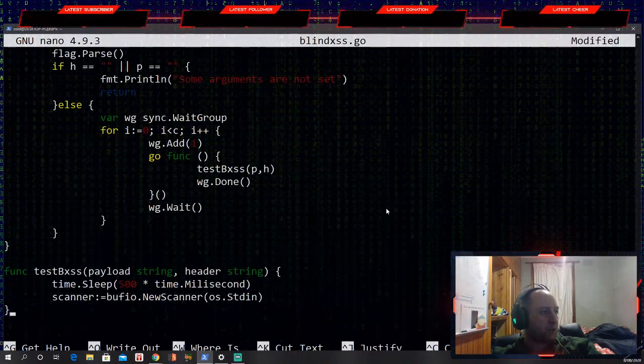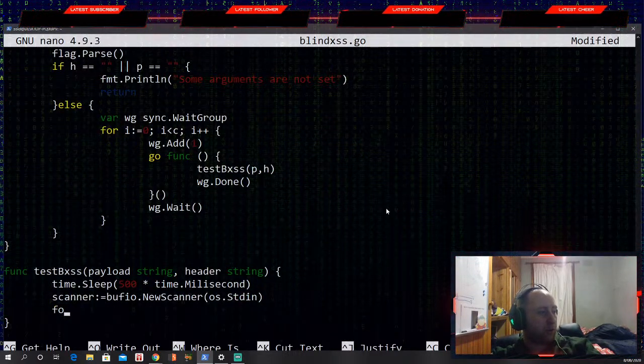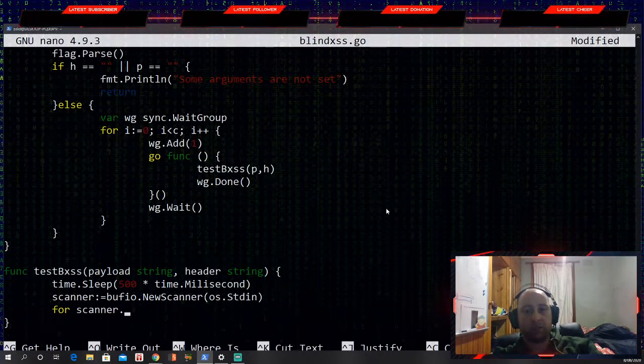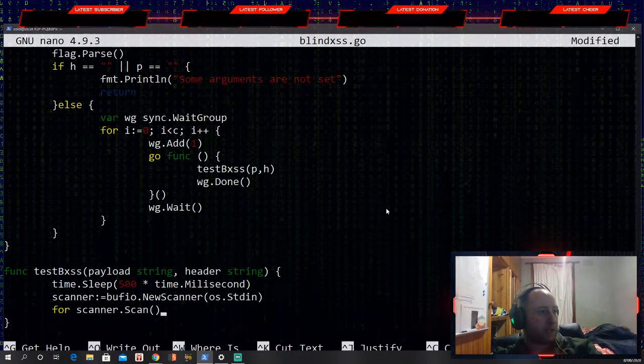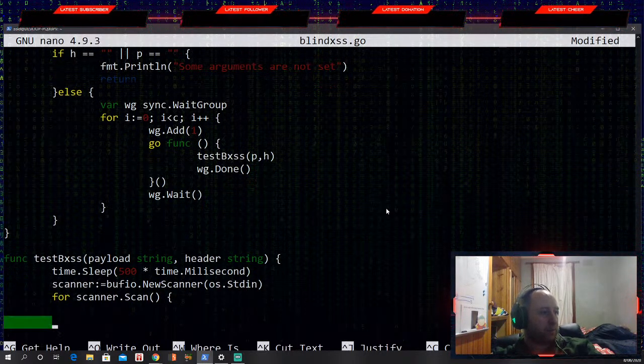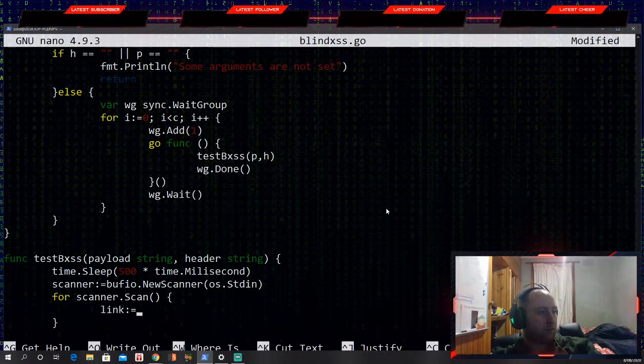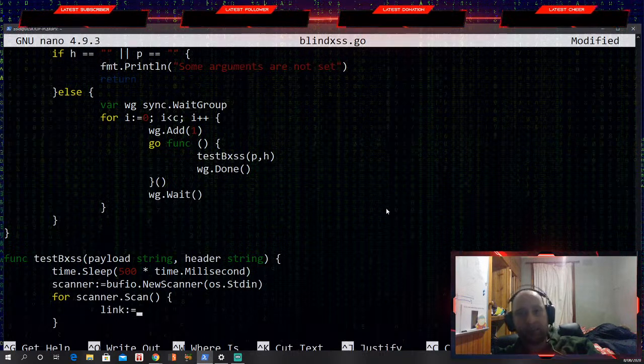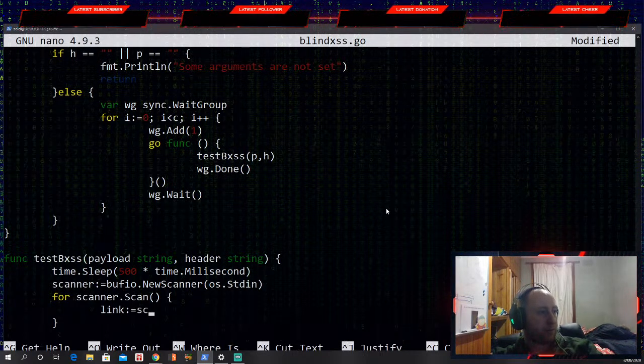Now we want to iterate through, say we're using Wayback URLs, all the Wayback URLs links. So we want to iterate through what's been put into the standard input. We do that by doing that. We set up our link variable, and this will be what we get passed through standard input. We go scanner.Text.